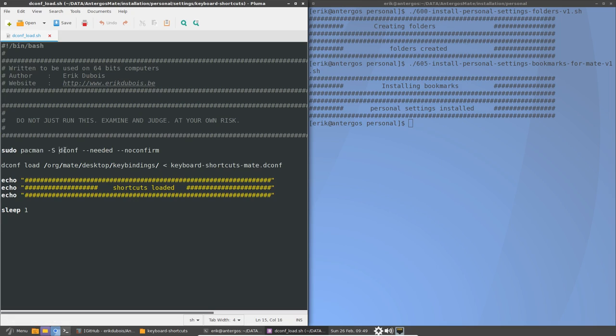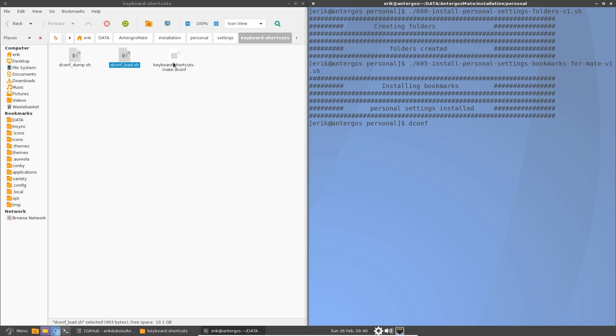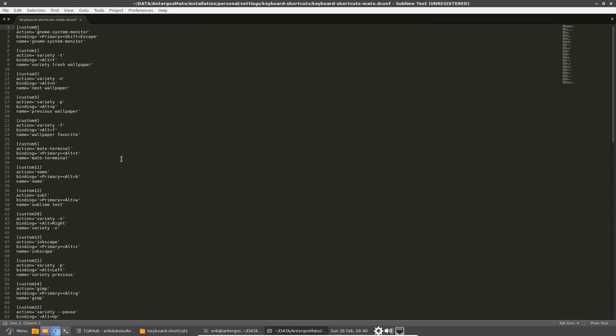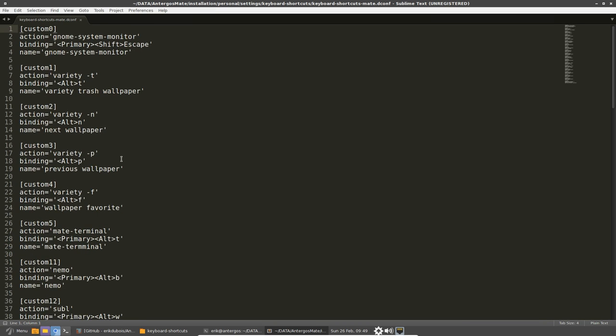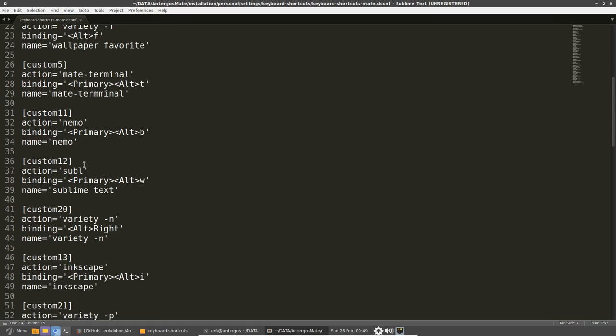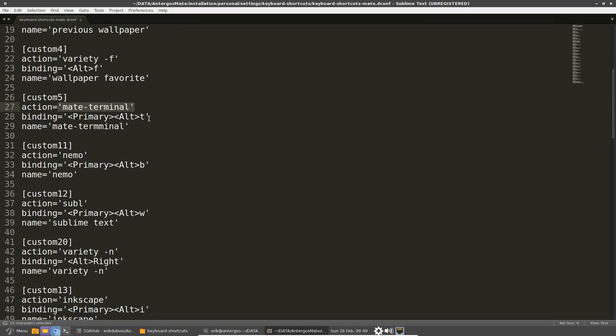It's first going to check if dconf is installed. So dconf is installed, so there's no problem. It will just be skipped. And then it's going to load a file. This file is going to load this one. We're on Sublime Text now. It's going to load all my shortcuts, like here the main terminal. That's the one we're talking about. Primary Alt T or Control Alt T. It's going to do this for me.